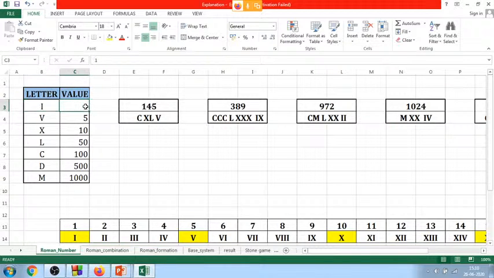So if the value is 1, I can give I. For value 5, I am going to give V. For 10, I will use X. For 50, I can use L. Only these are the Roman numerals which are available. Only by using these Roman numerals, we are going to form the rest of the Roman numbers.